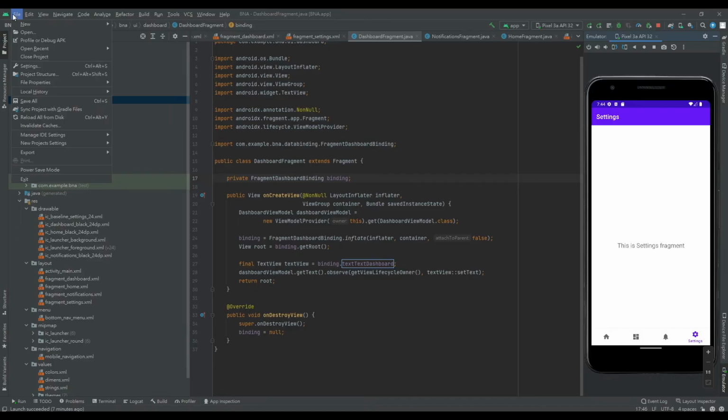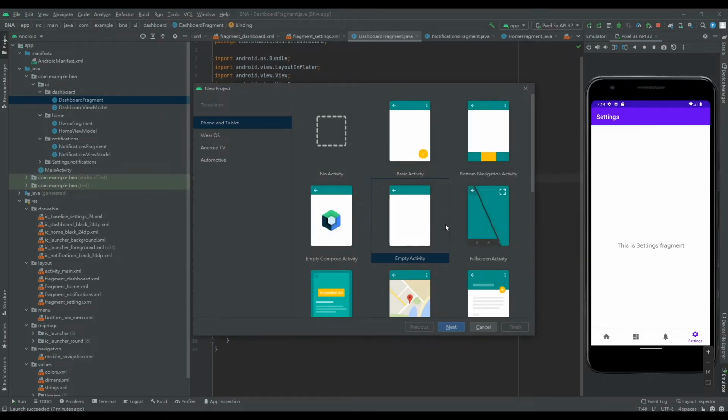So we build a new project, and this time we won't use the empty activity. We will use a different one: the button navigation activity, which was built by Android Studio. It's the default architecture here, so we can select this one.